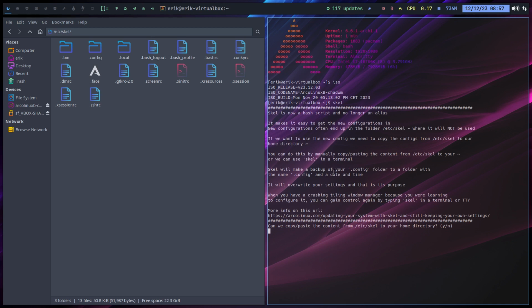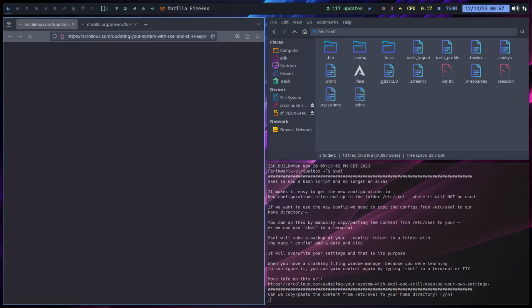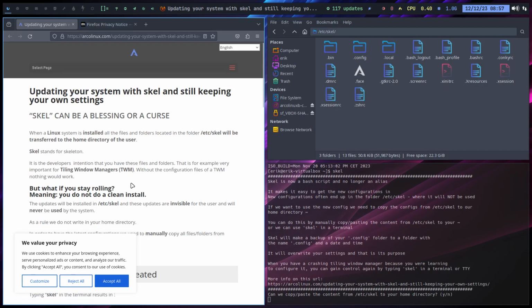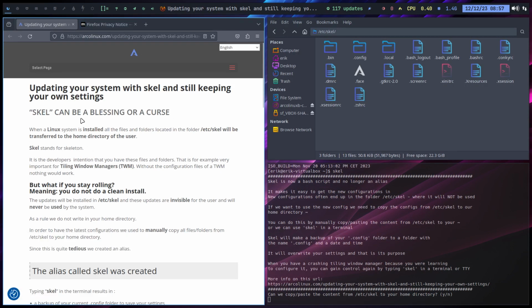You can read all the text. There is a URL for you to open and listen to the videos and then read the text and so on. It's interesting, and can be a blessing or a curse. So if you messed up with skel, if you messed up i3, chadwm, bspwm, Qtile, you name them, you can reboot again because the correct configuration is back in.